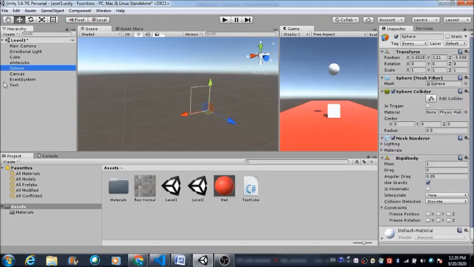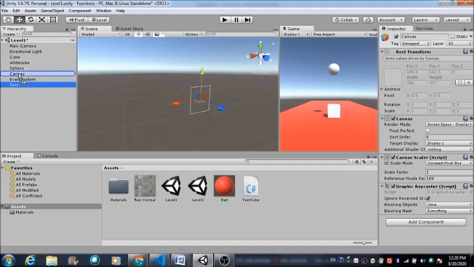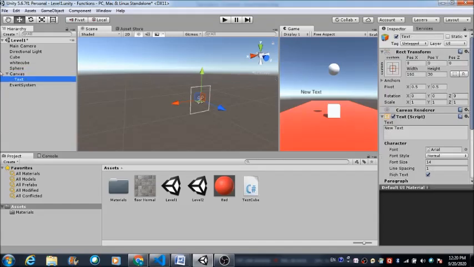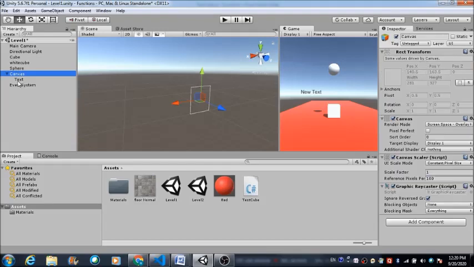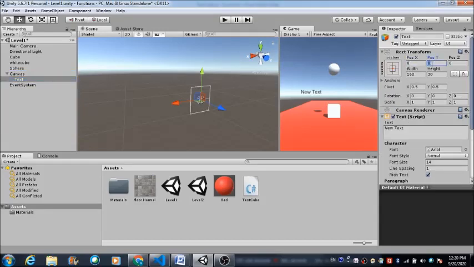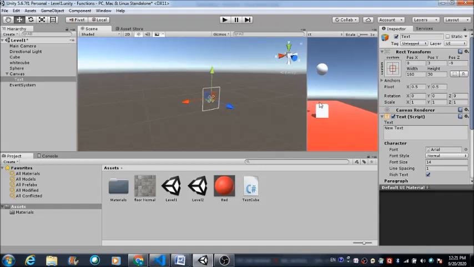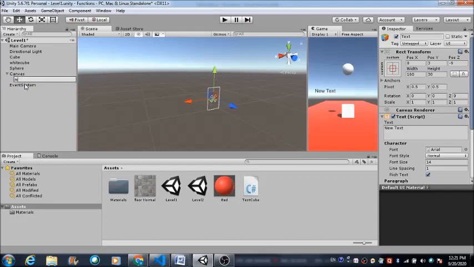Okay, it should be inside the canvas. This is where I made the mistake. It should be inside the canvas only. So 0, 3, minus 9 are the coordinates. So this is how the text is going to appear, as you can see here in this game window. Now let's rename this text to something like win text. Okay, let's rename it to win text.